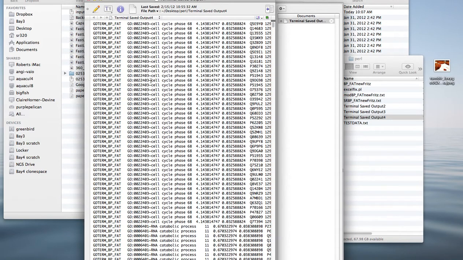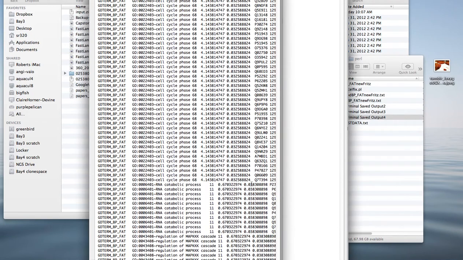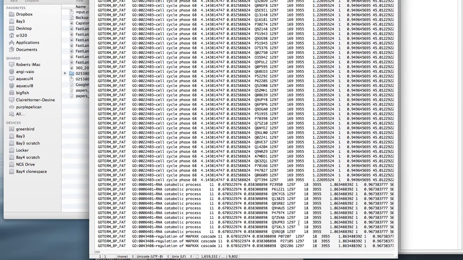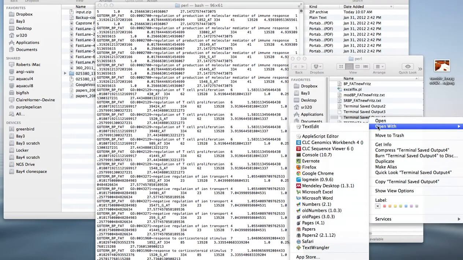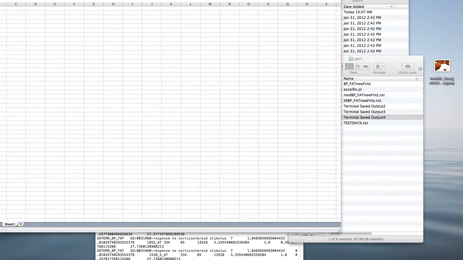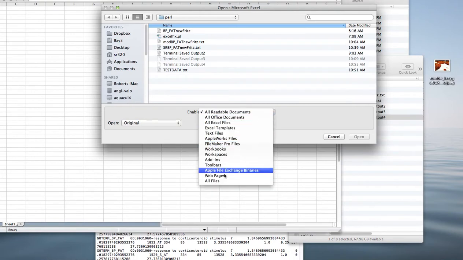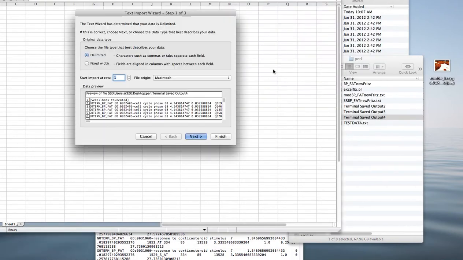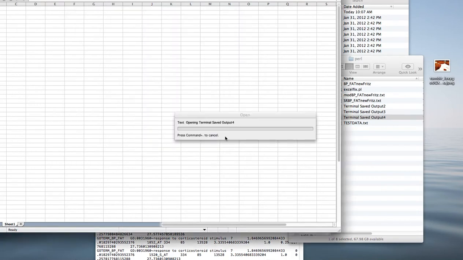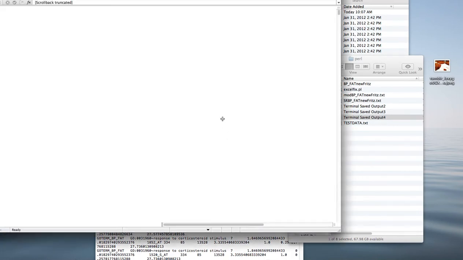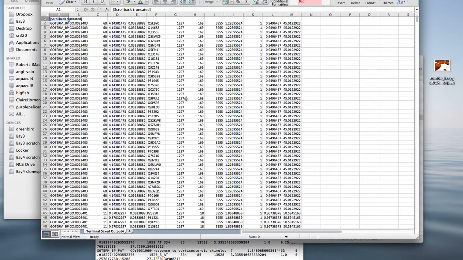That's what it looks like, and as you can see, all of the Swiss-Prot IDs are now in a single column. We try to open that with Excel. This is what it looks like.